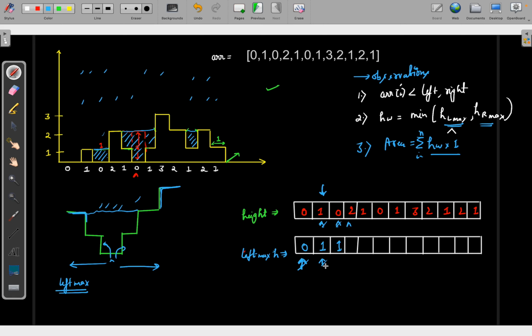Again, I will move here. The left maximum will be here. Which is greater? That is 2, so I will put 2 here. I move on. 2 and 1, which is greater? That is 2, so I simply move. 0 and 2, which is greater? Again 2. 1 and 2, 2. Then 3 and 2, which is greater? 3 now. So I move on. 3 and 2, 3. 1 and 3, 3. 2 and 3, 3. 1 and 3, 3.